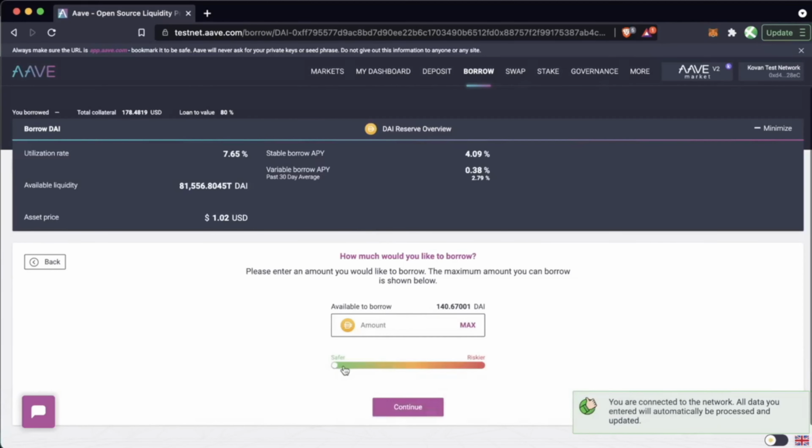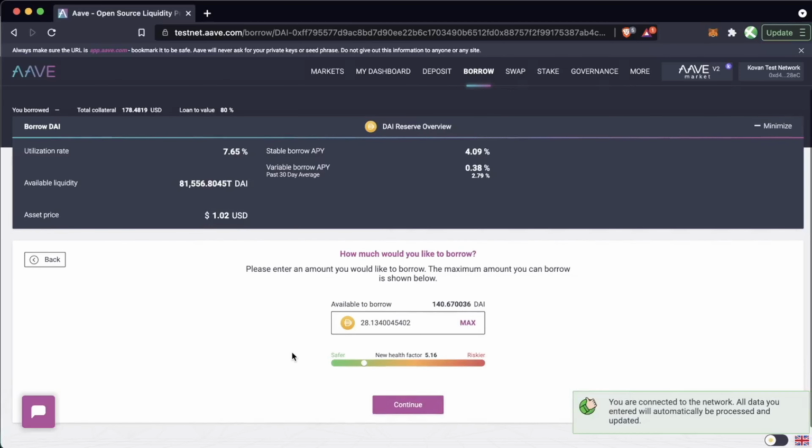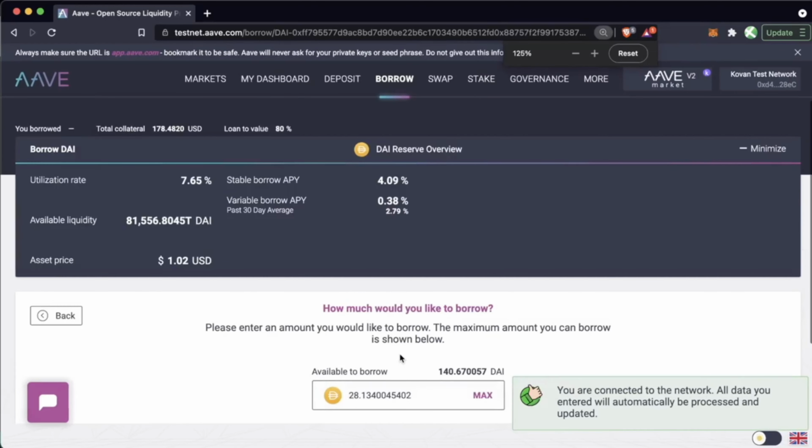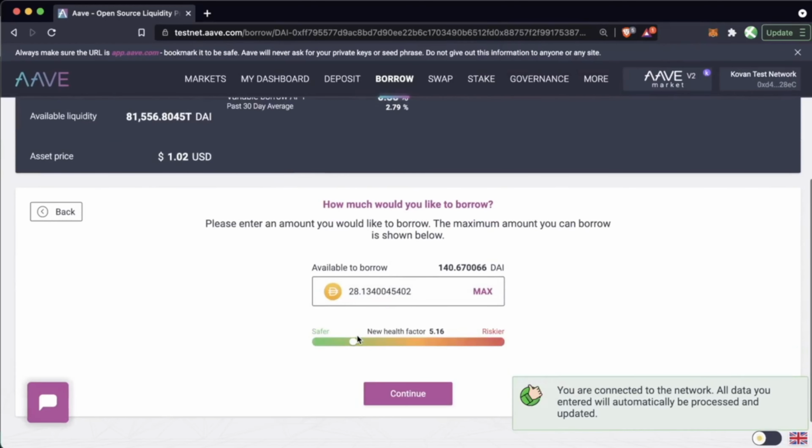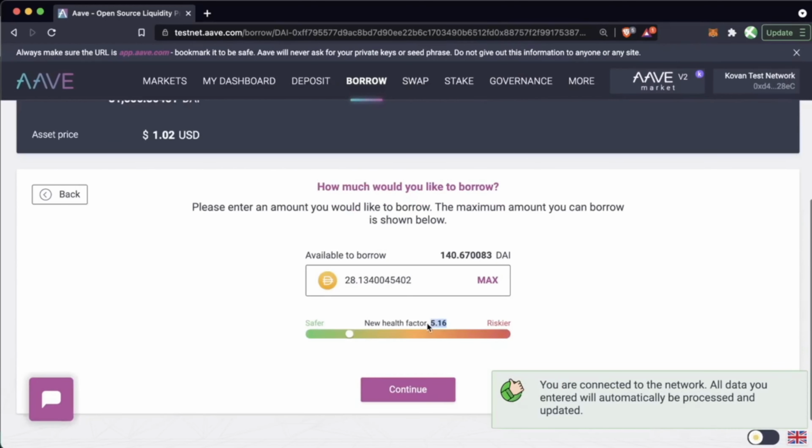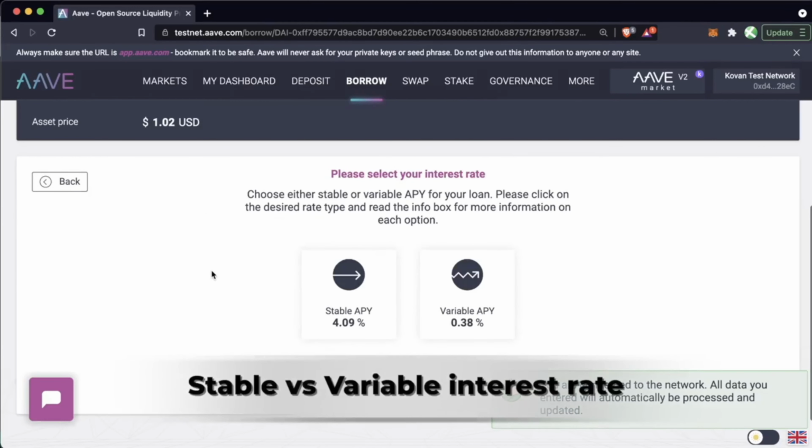So when I want to borrow, I want to choose some amount that might be a little bit safe here, so that I'm not going to get liquidated. So zoom in a little bit. I'm going to choose some number where I see a health factor, maybe like 5.6. We're going to continue. Now we'll have to choose our interest rate.